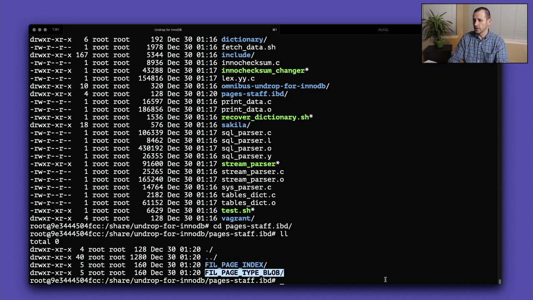Another page type is FIL_PAGE_TYPE_BLOB. This is the page type where InnoDB stores external pages. If a table has a blob field and the blob field is long enough that it doesn't fit into a single InnoDB page, the value of this blob will be stored in external pages. So these external pages will have type FIL_PAGE_TYPE_BLOB. This is good to know. So we need this page type only if a table has blob values.